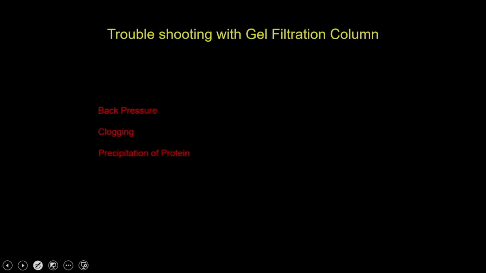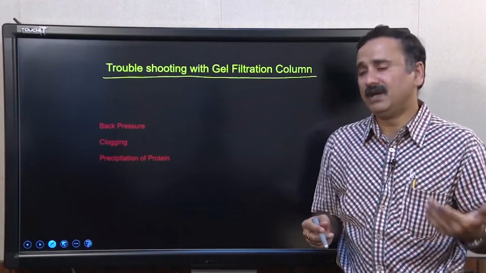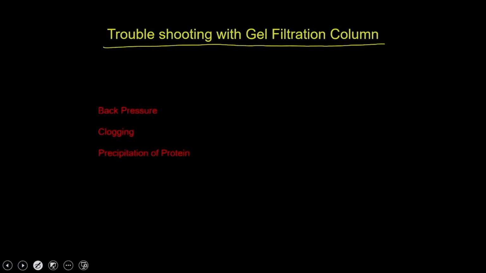Now, once you have packed the column, you are also going to face different types of problems when you are performing gel filtration chromatography. So, what are these problems? The first problem is that you are going to see back pressure.